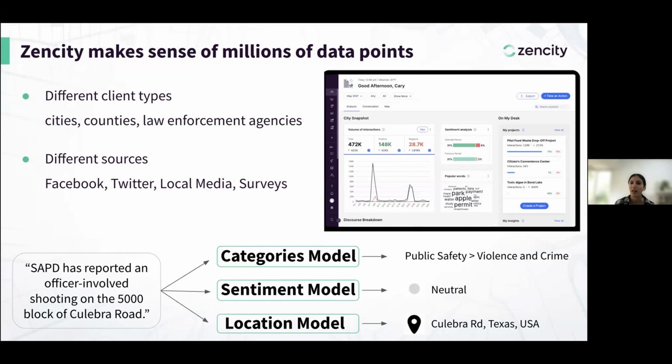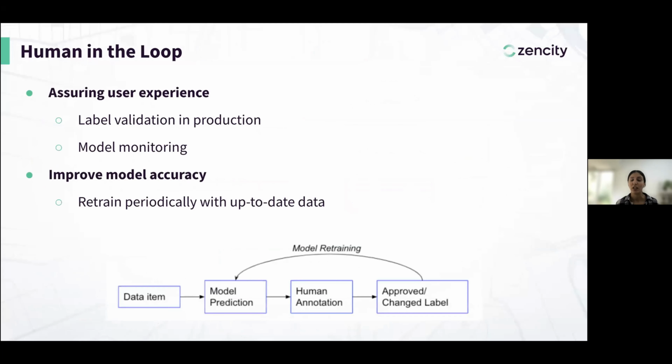So as you can see, we work with a lot of data from different sources. We need to be able to annotate data to train our models and have a good performance for our users. So since the beginning of time, Zencity actually used human in the loop, meaning we have human labelers, human annotators to annotate our data for different tasks, for example, sentiment or categories. And the goals for human in the loop, I see it as two main goals. One of them is assuring user experience.